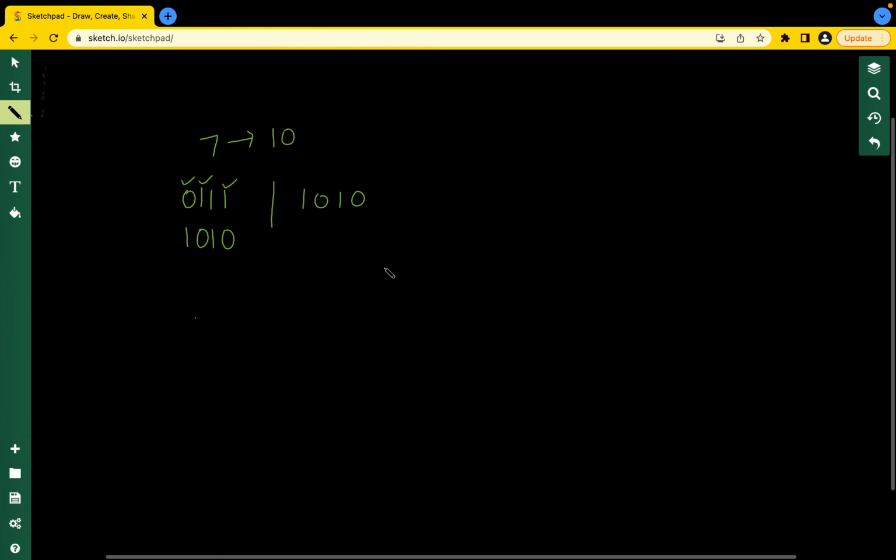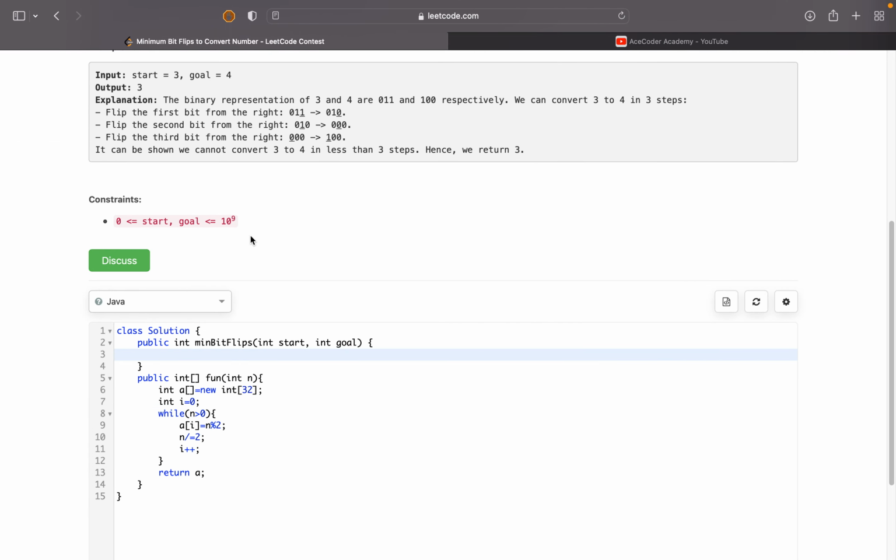So basically if we see here, we are just comparing the bits in 7 and 10. If any bit is equal, for example, like here, this bit is equal, so we are not required to do any operation. So we can leave it as it is. And in the other places, if the bits are not matching, then we can count the operation and increment it.